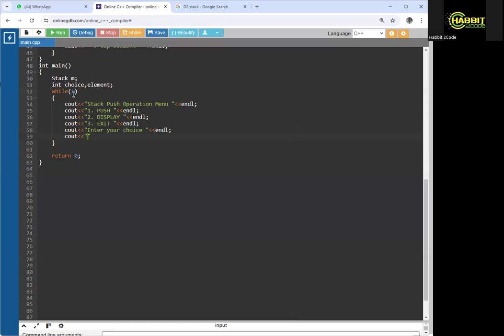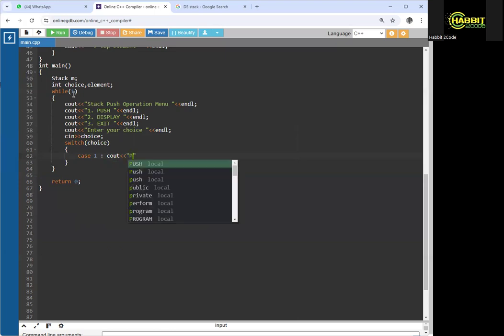Okay, fine. So enter your choice. Now I have to ask for the choice, so I'll go with the same choice variable. Fine. And then I'll go for switch with choice as the expression. And then here case one colon, we will say cout. Here this will say that this is the push operation. First that heading should come. And after that endl.